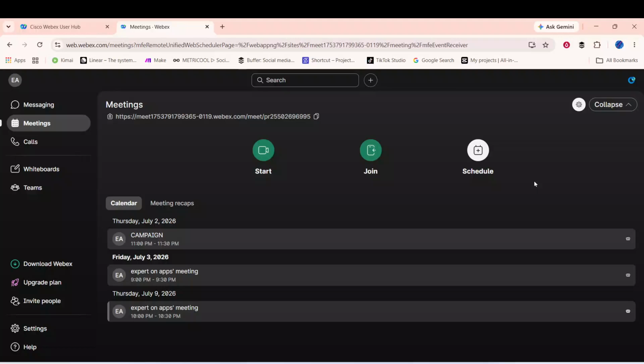Tired of a cluttered Webex calendar with meetings you can't delete? Here's exactly how to remove them in seconds. I'll walk you through signing in, finding the meeting, and deleting it with just a few clicks.